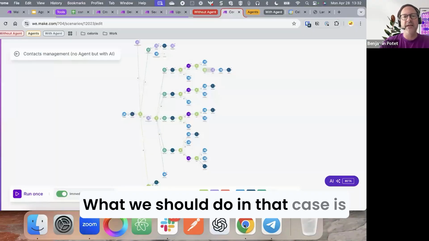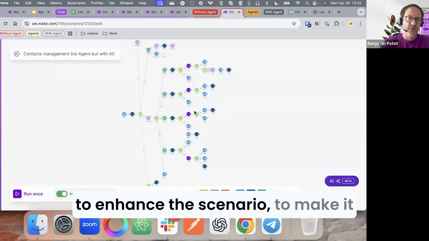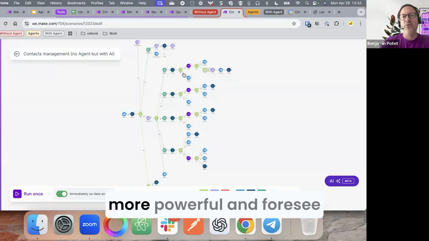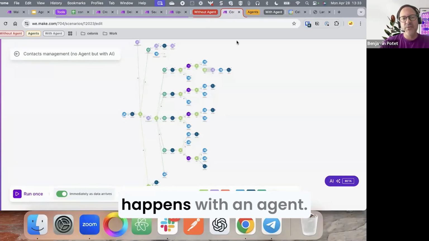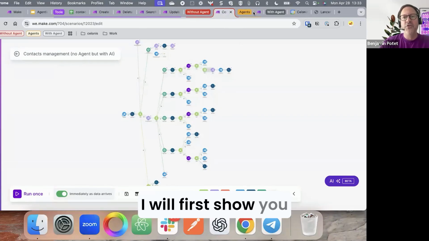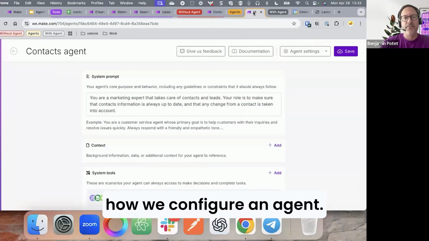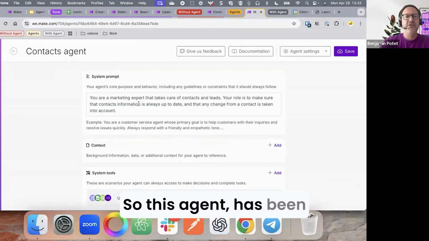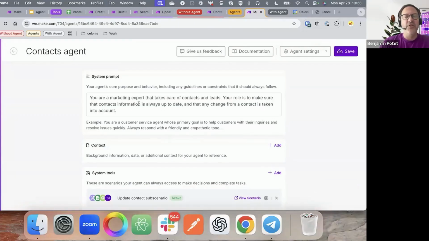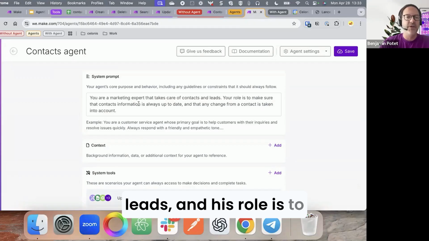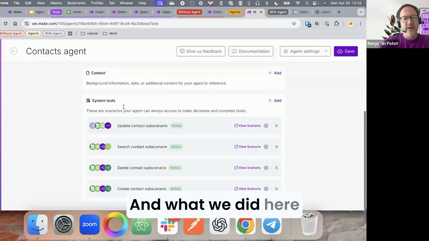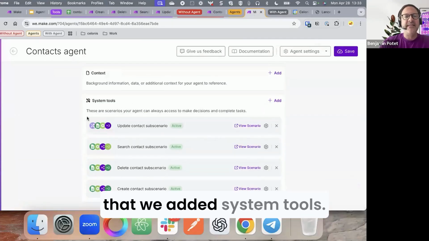So you see that there are limits. What we should do in that case is to enhance the scenario to make it more powerful and foresee other types of questions. So now let's see what happens with an agent. I will first show you how we configure an agent. This agent has been specialized in marketing. He handles contacts, he handles leads, and his role is to make sure that contact information is always up to date.